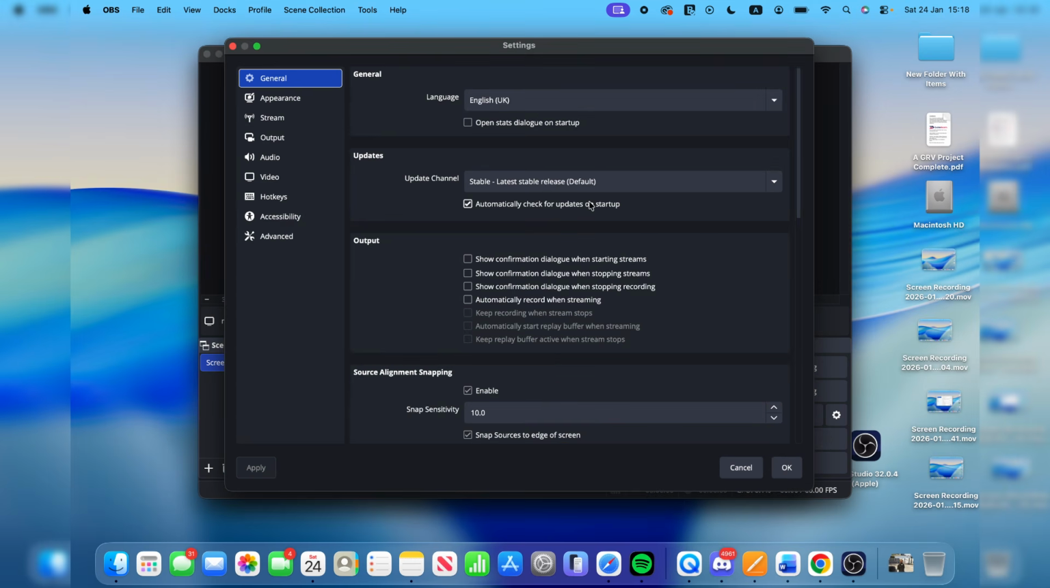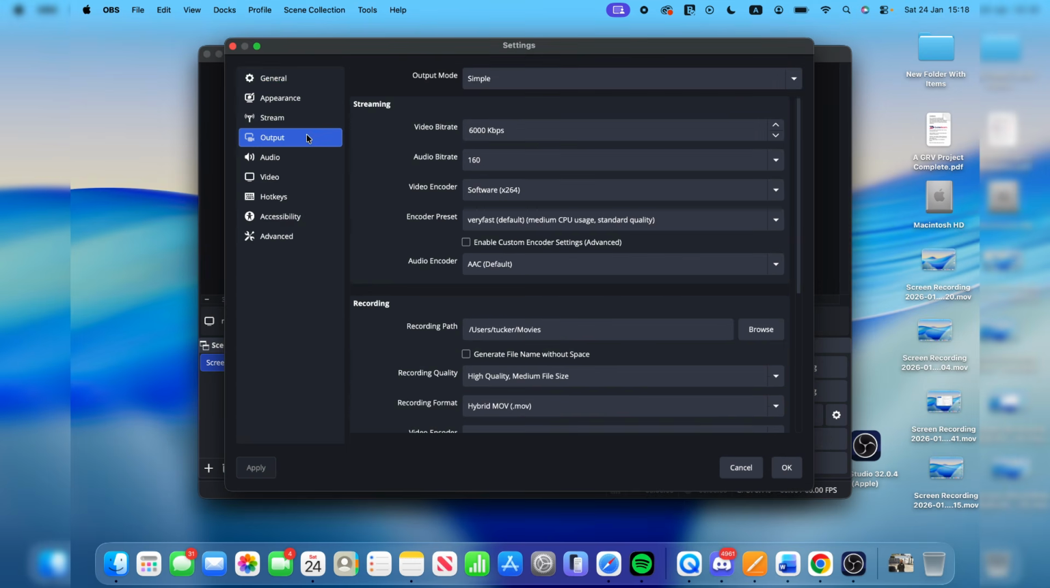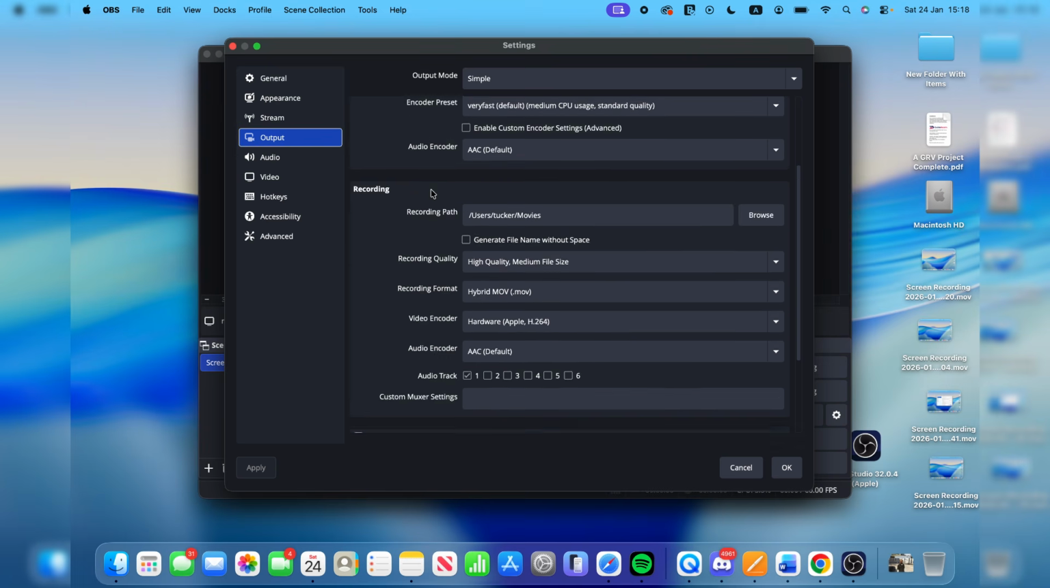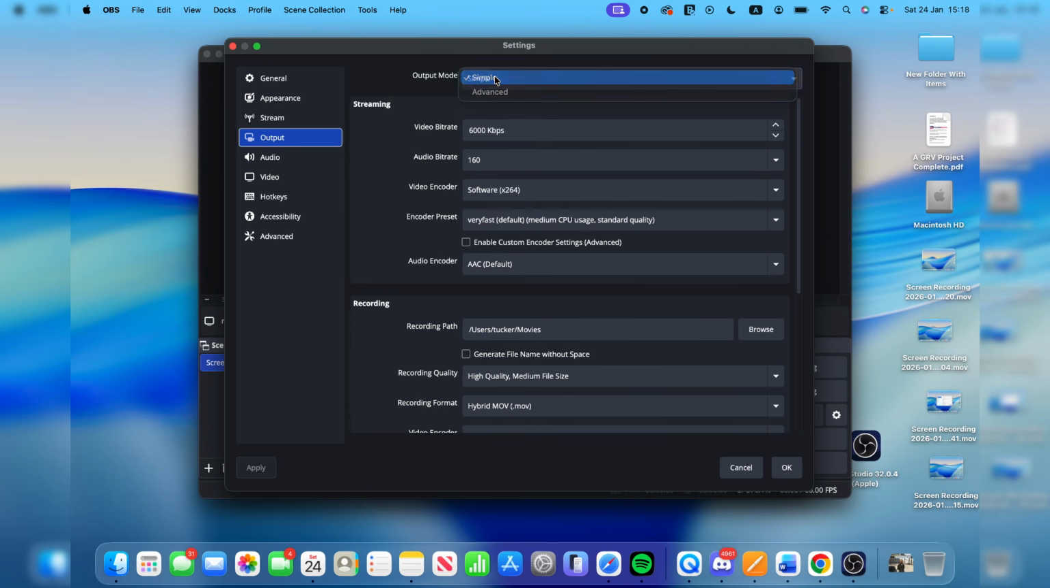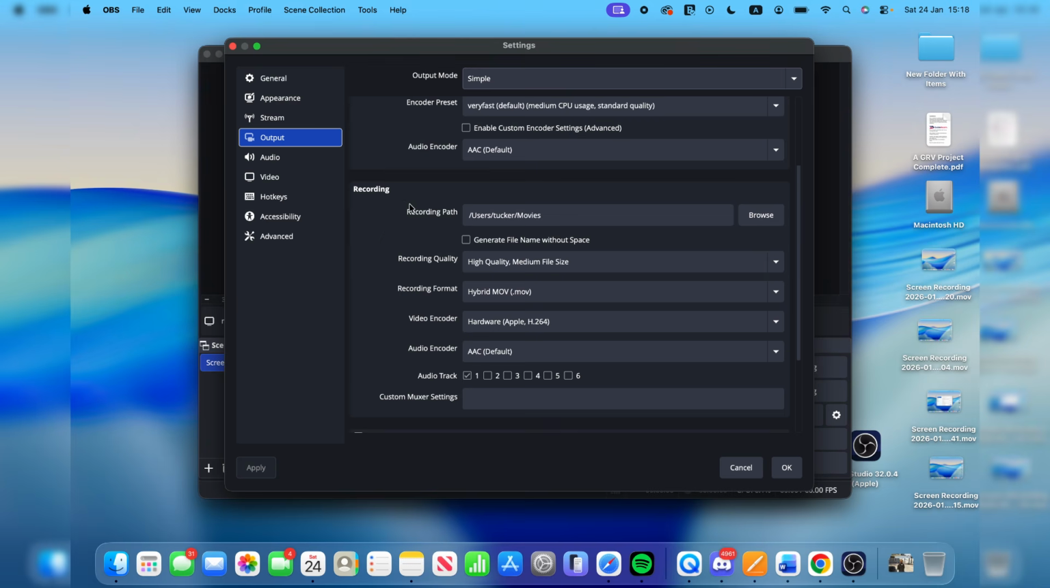Now you can go over to the left and you want to go to output. And in here, you can go down, first of all, actually set output mode to simple. Then you can come into recording. So here you can go and choose a recording path. So this is where the videos are going to be saved that you go and record. So you can go and press browse to the right.